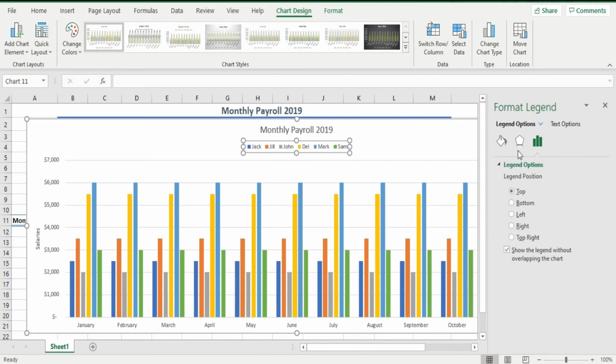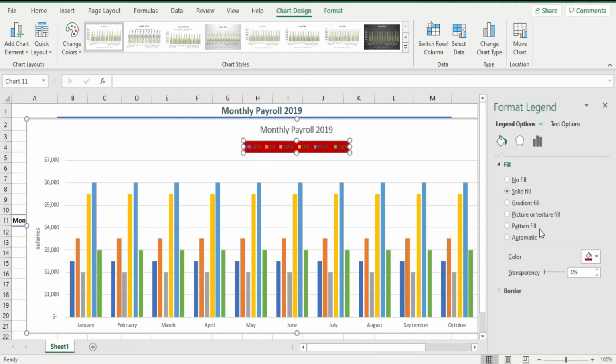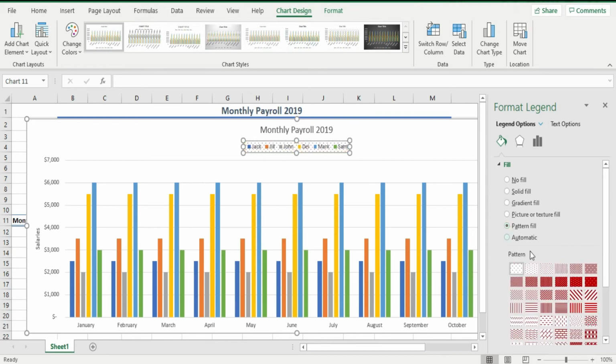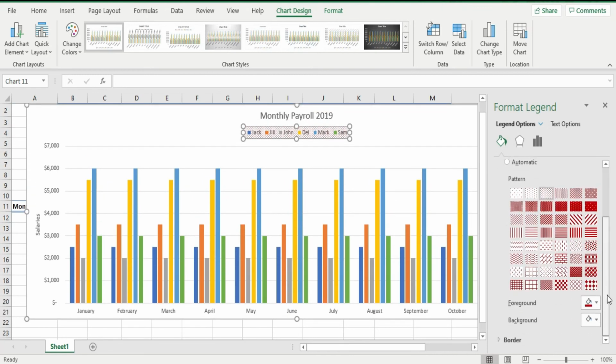Other options for the legend is the Effects option here. This option allows me to change the look and feel of my legend. Here I can give the legend a shadow, or some glow effects, or even soft edges. So let me change the color of the legend like this. I can also use a preset pattern. Or I can also add a border color like this.